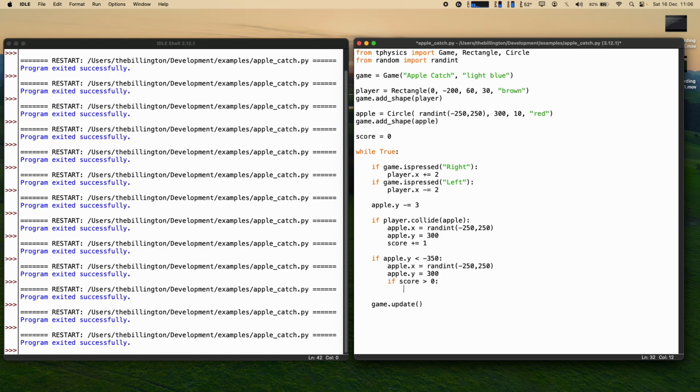Actually, yeah. So maybe I should have shown you what happens otherwise. So let's start this off by just saying score minus equals 1. Okay. Now we've got the score, but we need to show the score. And the way we're going to do that is we're going to use our game.write function. I'll explain to you in a minute why this is going to be wrong.